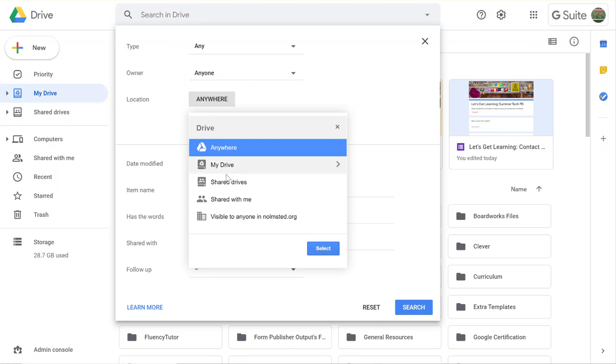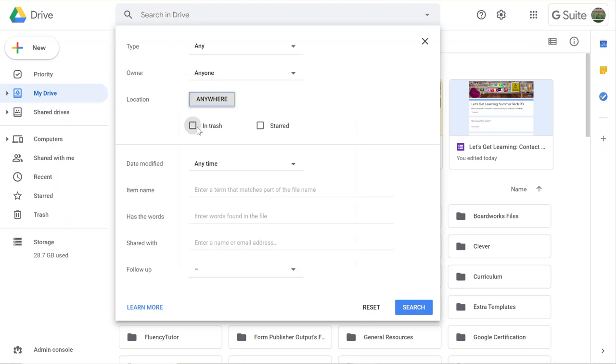You can search anywhere, but you can also change it to search in your shared with me. And we know a lot of times when people share stuff with us, it gets lost in that messy shared with me, which I'm going to talk about in this video as well. You can also search in trash, starred, date modified, item name. I love the has the words. So if it's possible for the computer to go through the file and notice all the words, you can search for phrases or specific words that are within those files. So for example, I once had a science document that I was searching for.